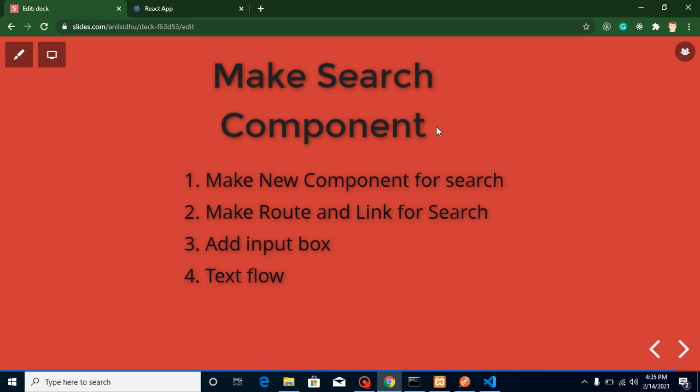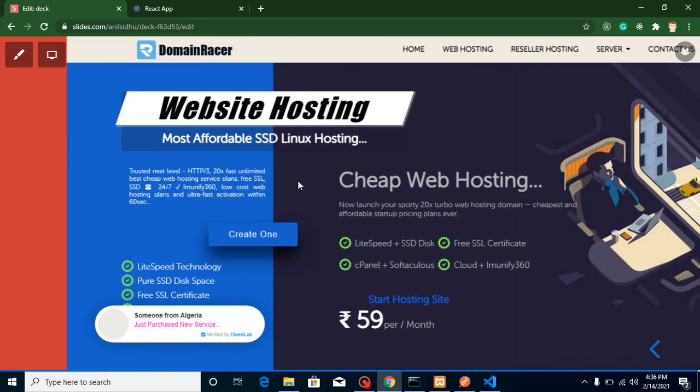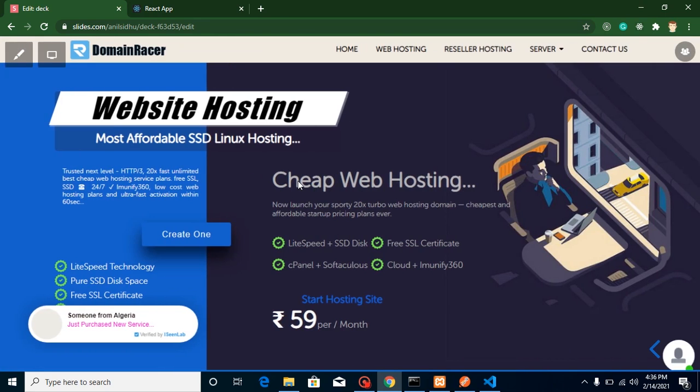In this video, we are not going to integrate API. So what we will implement in this video, first of all, we will make a new component for search. We will make route and links for this, and we will add a big input box for search result, and it's like a Google search, right? And at the last, we will test our complete flow for this. We can go to the other routes, and when we are just jumping on this route, then it should work fine.